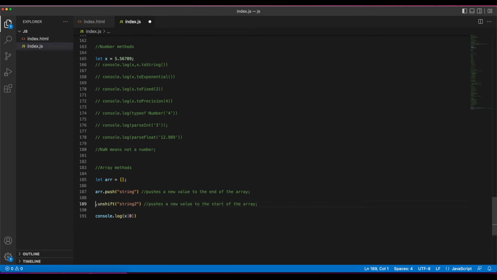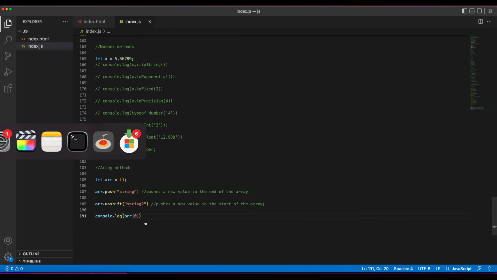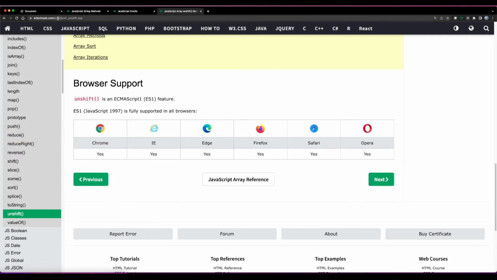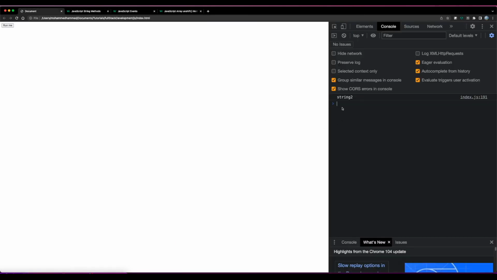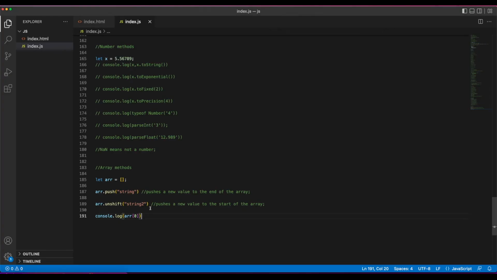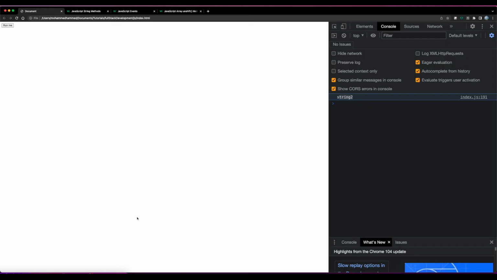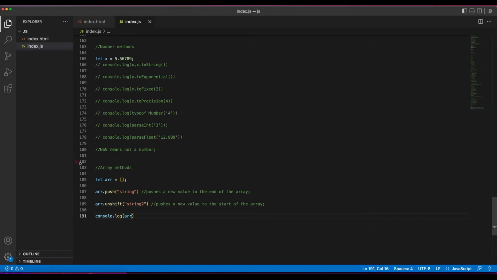Sorry, we need to change this to R instead of X. I'm not sure why I typed in X there, but clearly I'm starting to get tired. But let's move on, refresh, and as you can see, the first element is this, and let's just check the entire array instead. You see that string is the second one and string 2 is the first one.